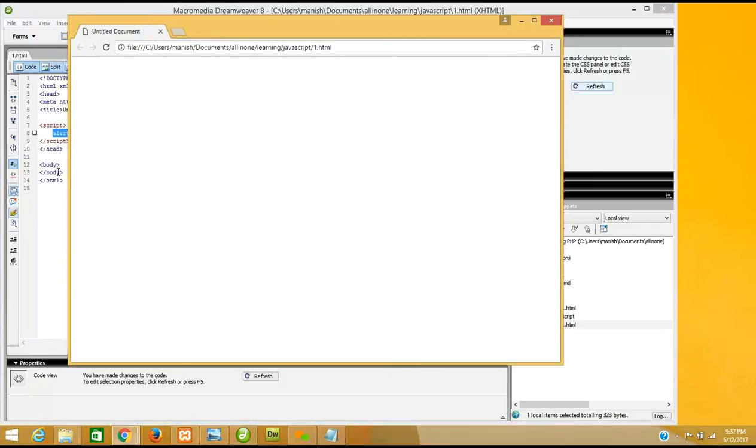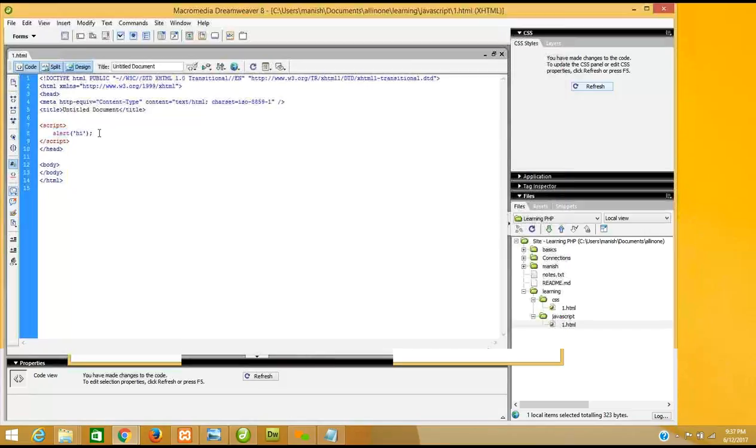So this is called alert hi. This is one of the commands of JavaScript. We have many commands in JavaScript. JavaScript is the most useful subject in programming, and you should master it because anywhere you go for front-end jobs, they will ask for JavaScript expertise. So you should be very thoroughly familiar with JavaScript.